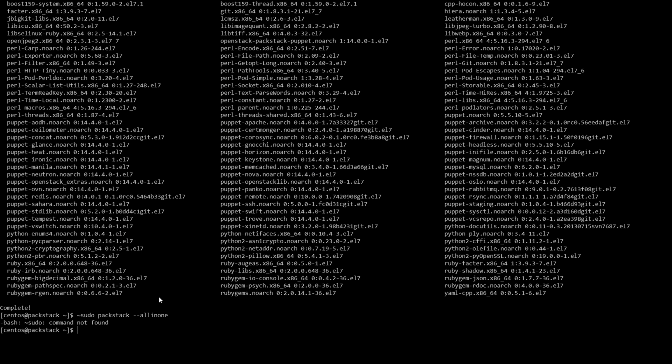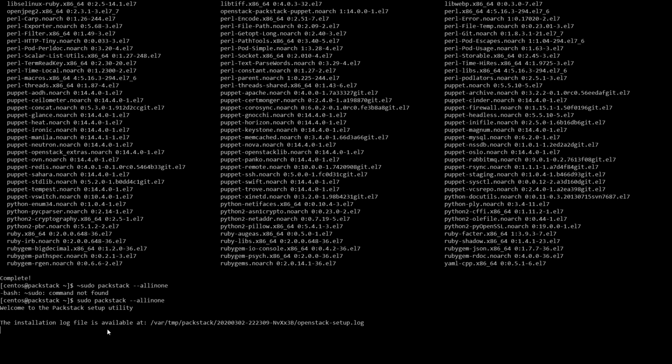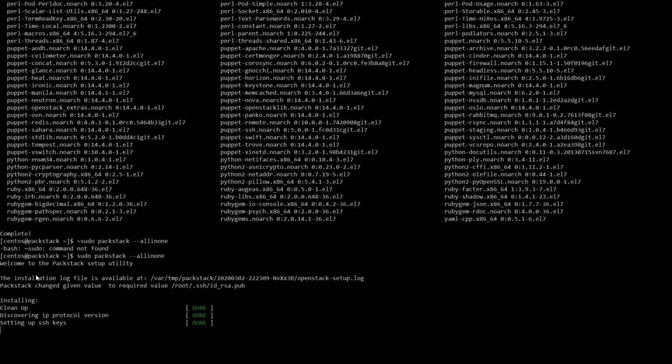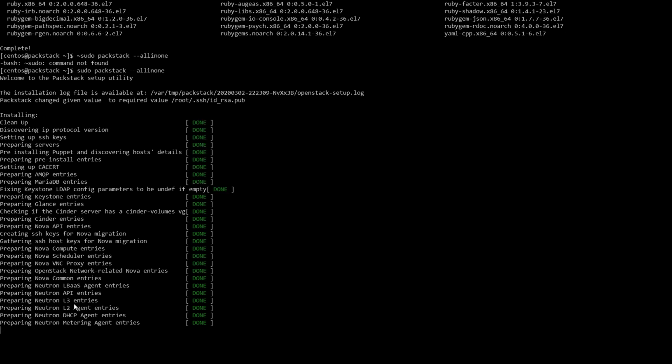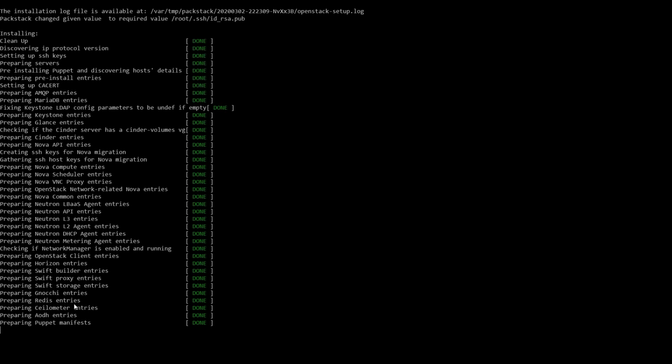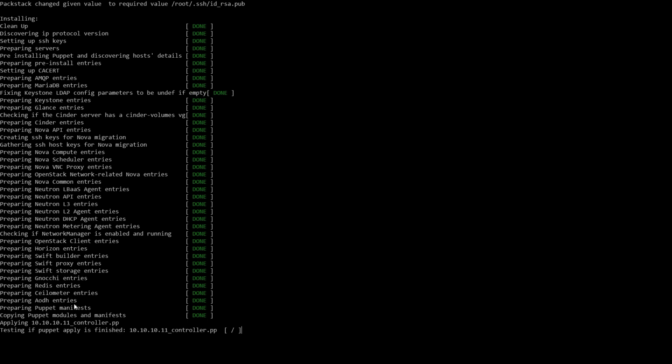So if we jump over here, run the command properly. So sudo packstack, and as you can see now, this is the packstack setup utility. So what it actually does is it SSHs back into itself to do the installation. Now, depending on the hardware that you're running on, this could take up to an hour. It normally takes about 30 minutes on the machine that I'm using, which has got 8 cores and 32 gig of memory. So what I'll do is I'll pause the video for now, and then we'll come back once it's deployed.